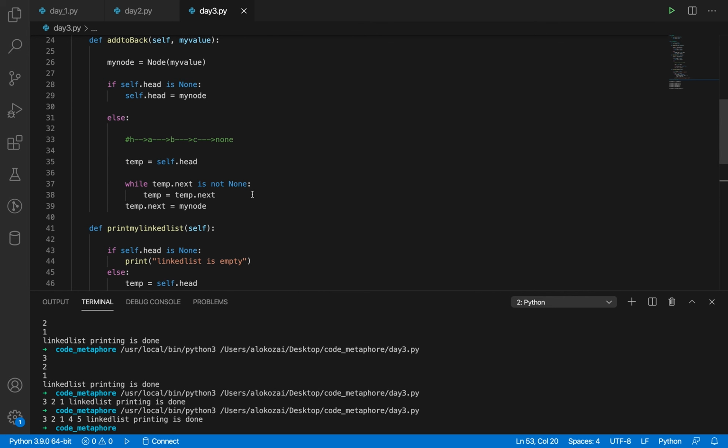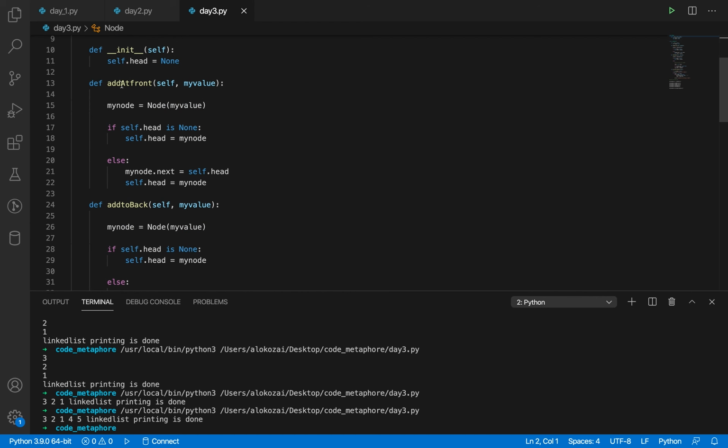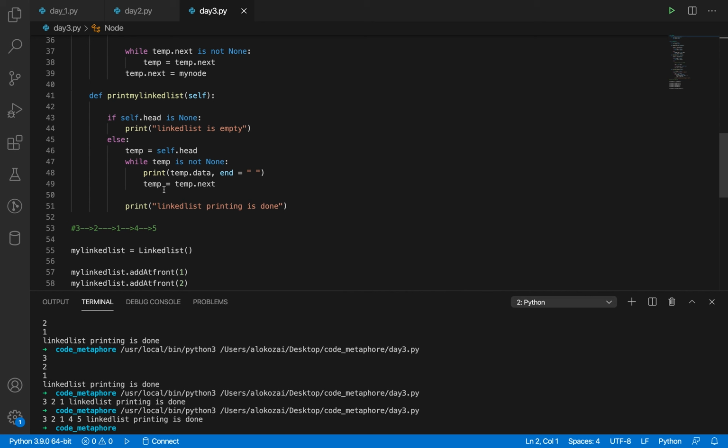So guys, this is our linked list. This is the node that we have. This is the class for the node. This is the object. This is the class for linked list. This is the object, and these are the methods and functions of those objects: add front, add back, and print linked list.